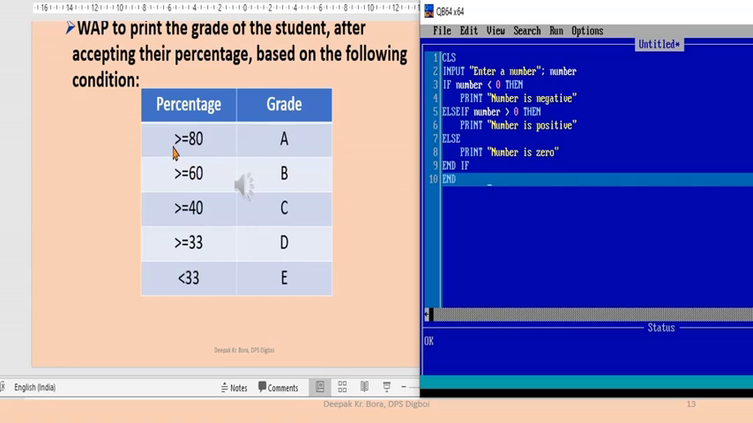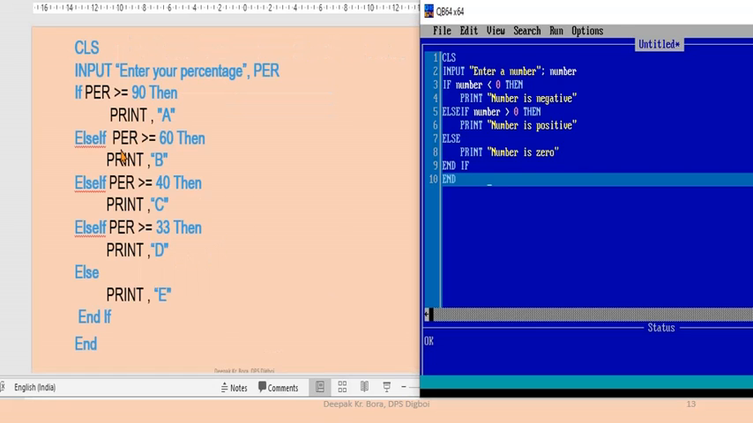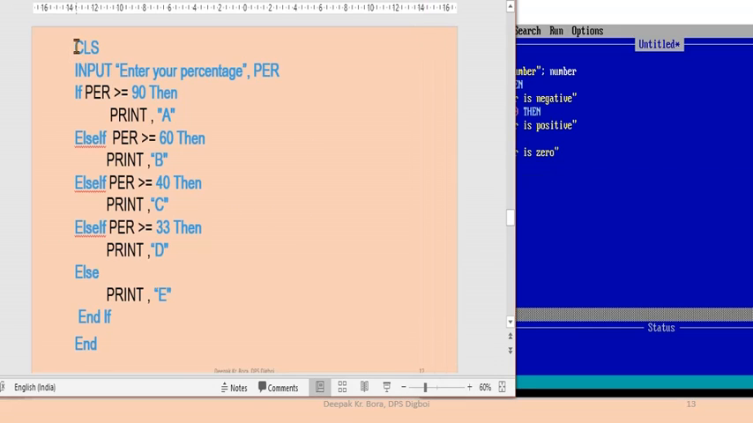So here, how many conditions? 1, 2, 3, 4, 5. So according to this there should be 4 ifs, meaning 1 if and the remaining 3 else if. Let us see. So see here, 1 if, and 1, 2, 3 else if. I will do the same process. I will copy this and paste it there.